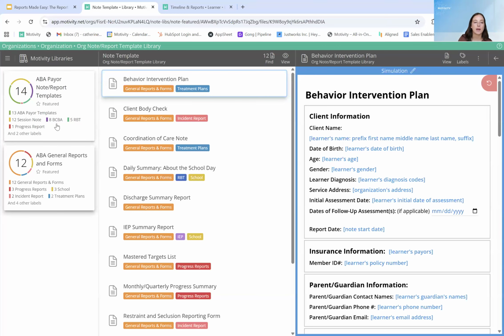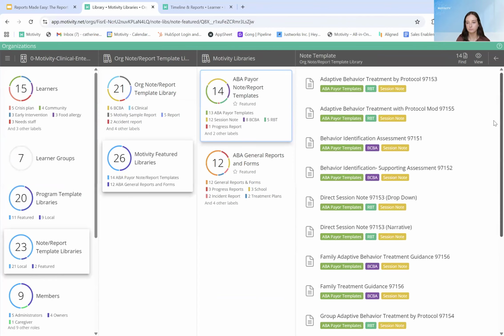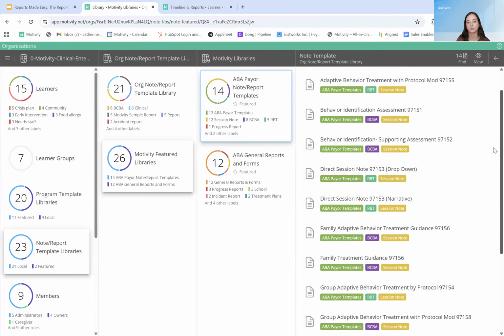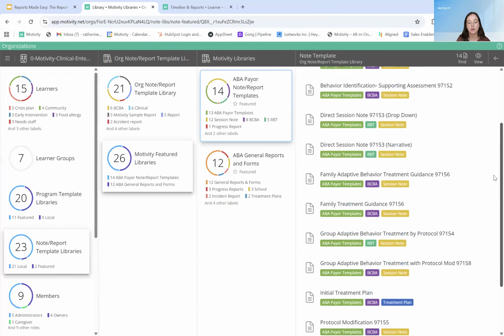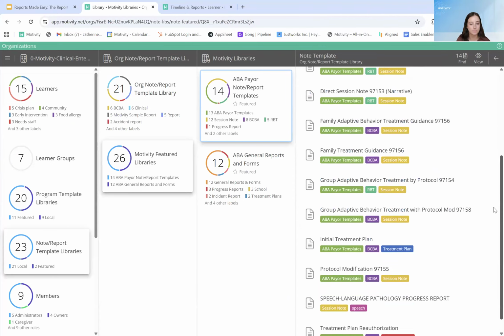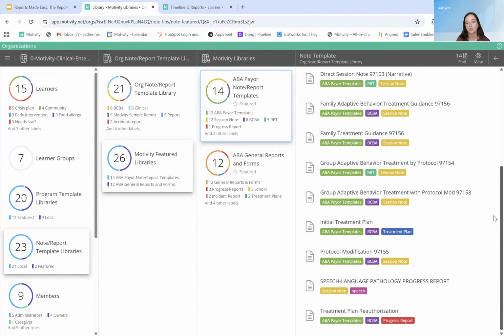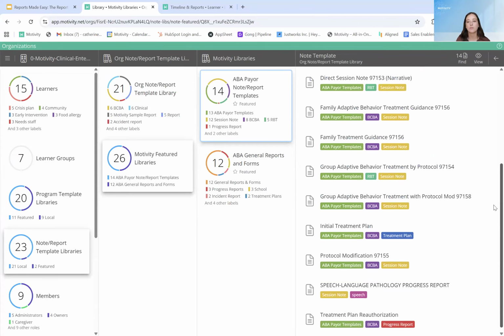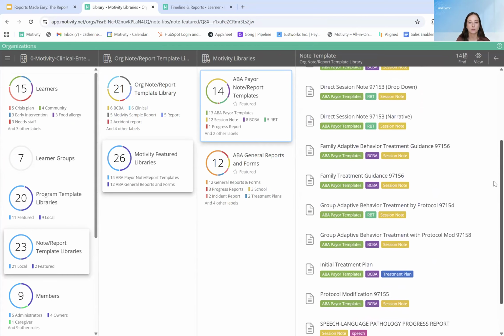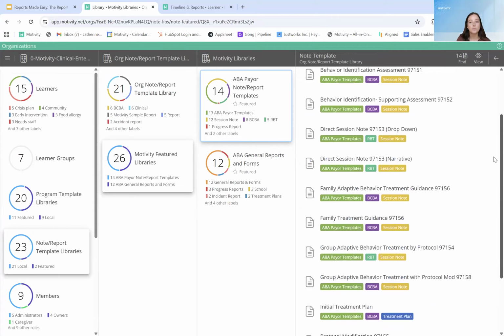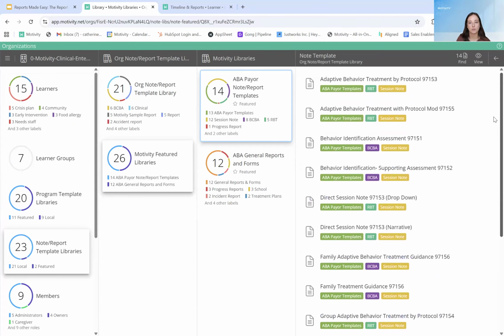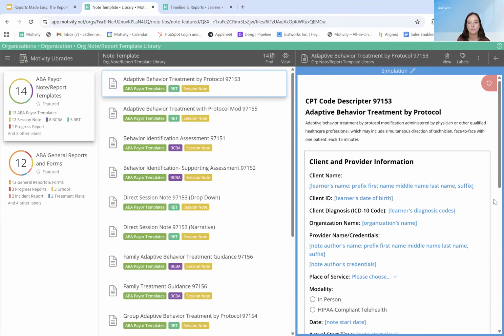The second library we have here is our ABA payer and note template. As we scroll through here, and as I mentioned before, this is really focusing on those session notes and those different treatment plans, both initial, discharge, and reauthorization, to provide you what you're going to need to get started. When I actually pull one for a learner, we'll be focusing on a reauthorization, so I'll open a session note to show you what that looks like as well.